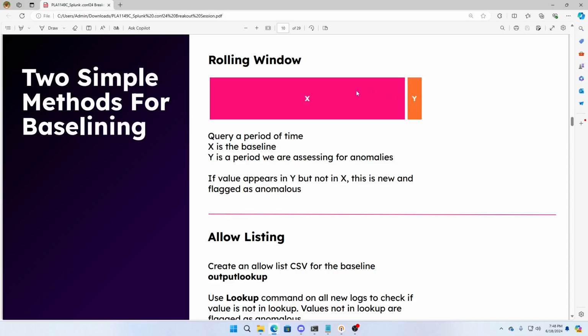going to look at. The X portion will be our baseline. It'll be the historical events. The Y is what we're going to look at. We're going to say, hey, looking at all these events that have occurred, are there any events in Y that were not in this baseline? That were not in X?